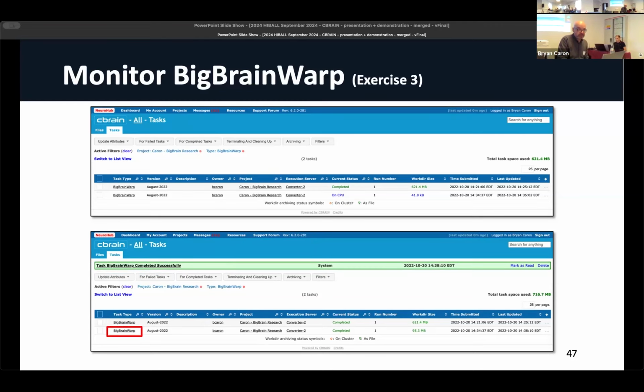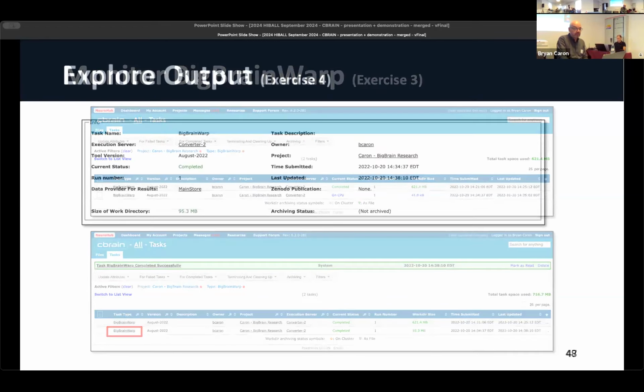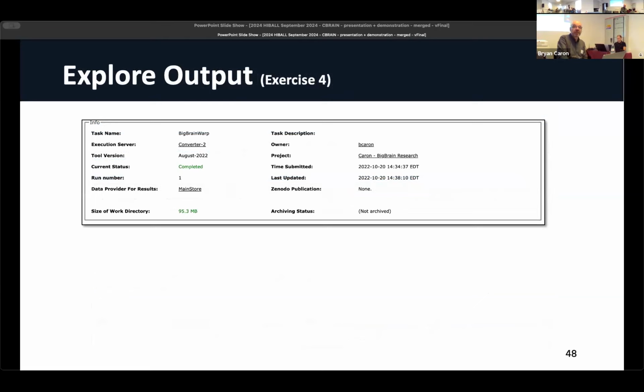Has anybody got it to a completed state yet? Okay, great. So what we're going to do now is say, okay, great, I've gone through the cycle, I want to look at the output. On that row where you see completed, you can pick your task. Under the task type, it's a link, so you can just click on the actual task type for the one that you ran, and it'll bring you to a view of the output.